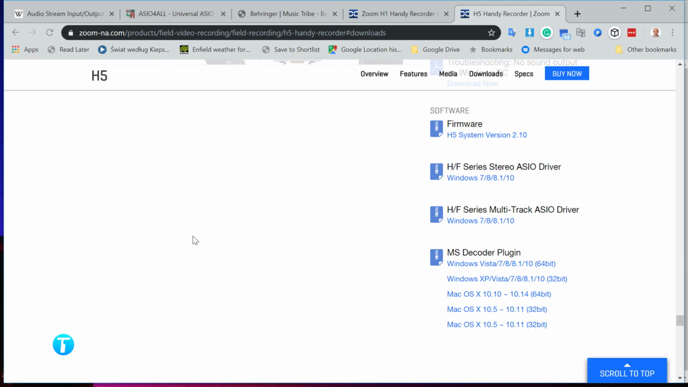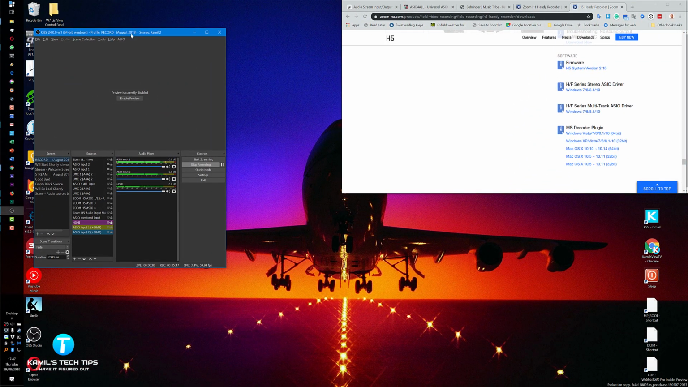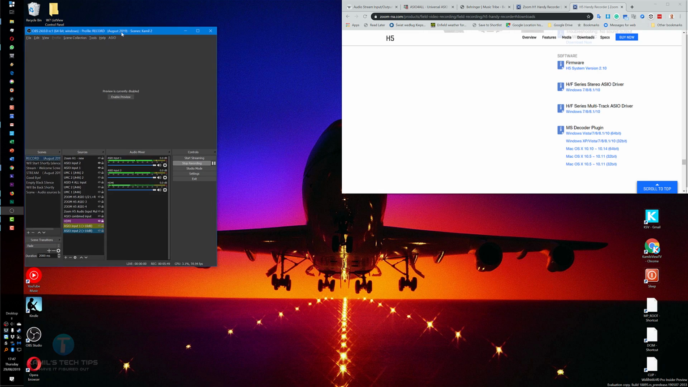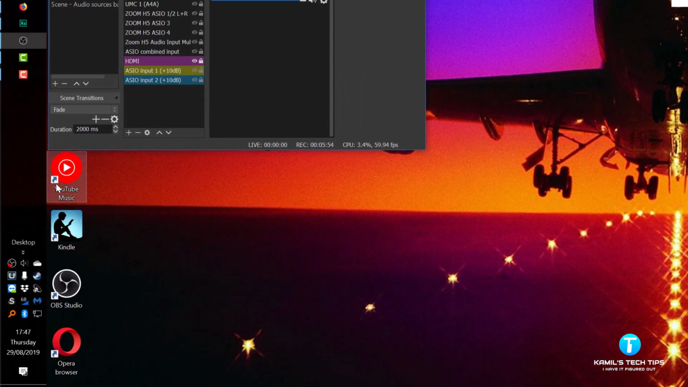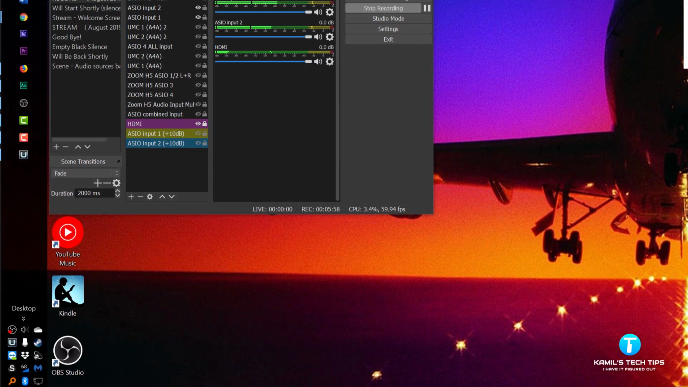Now, once you have that, configure that for your device and make sure that everything works. Now, ASIO drivers, they have different control panels. So every manufacturer has got its own control panel. So for example, let's start with Behringer UMC.